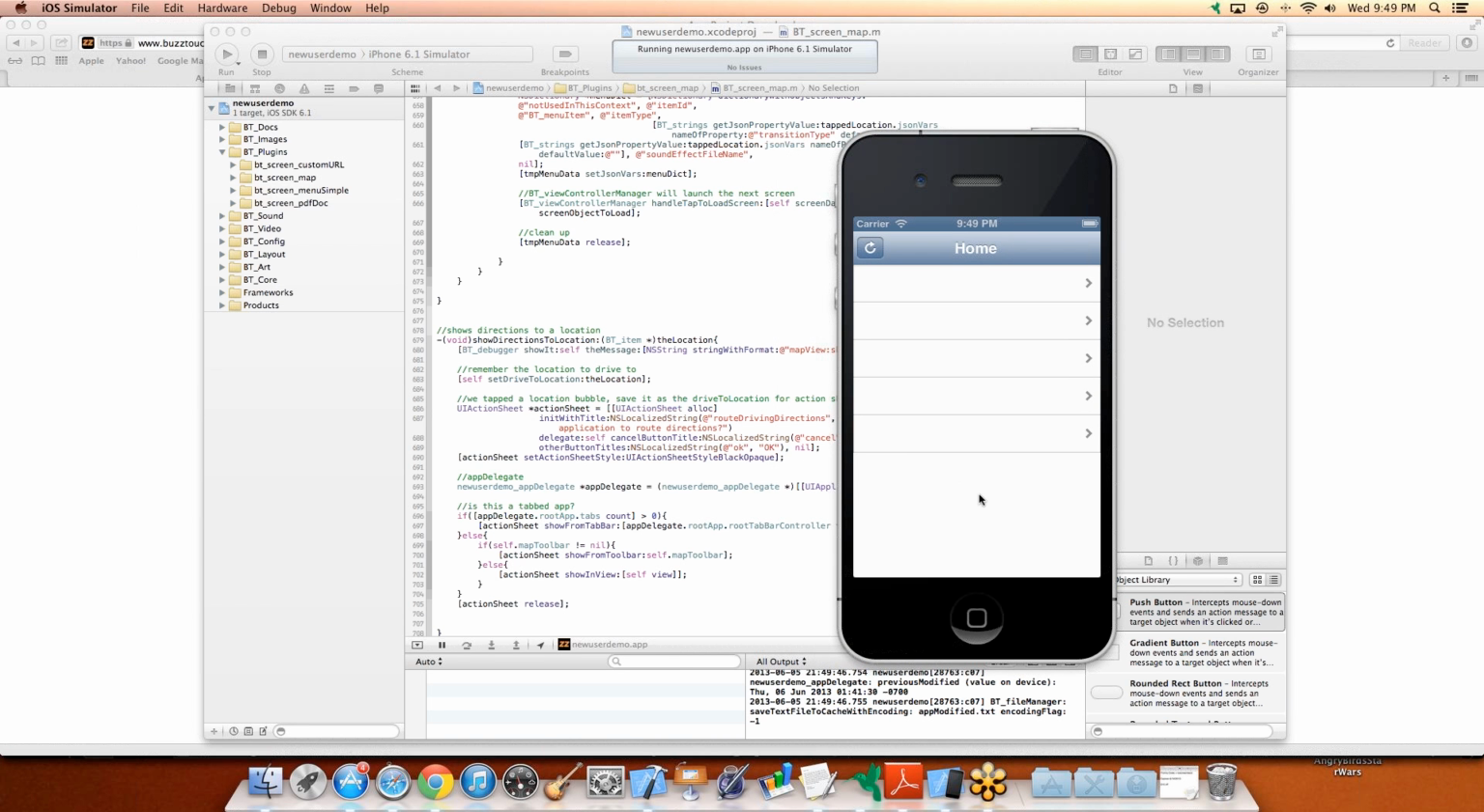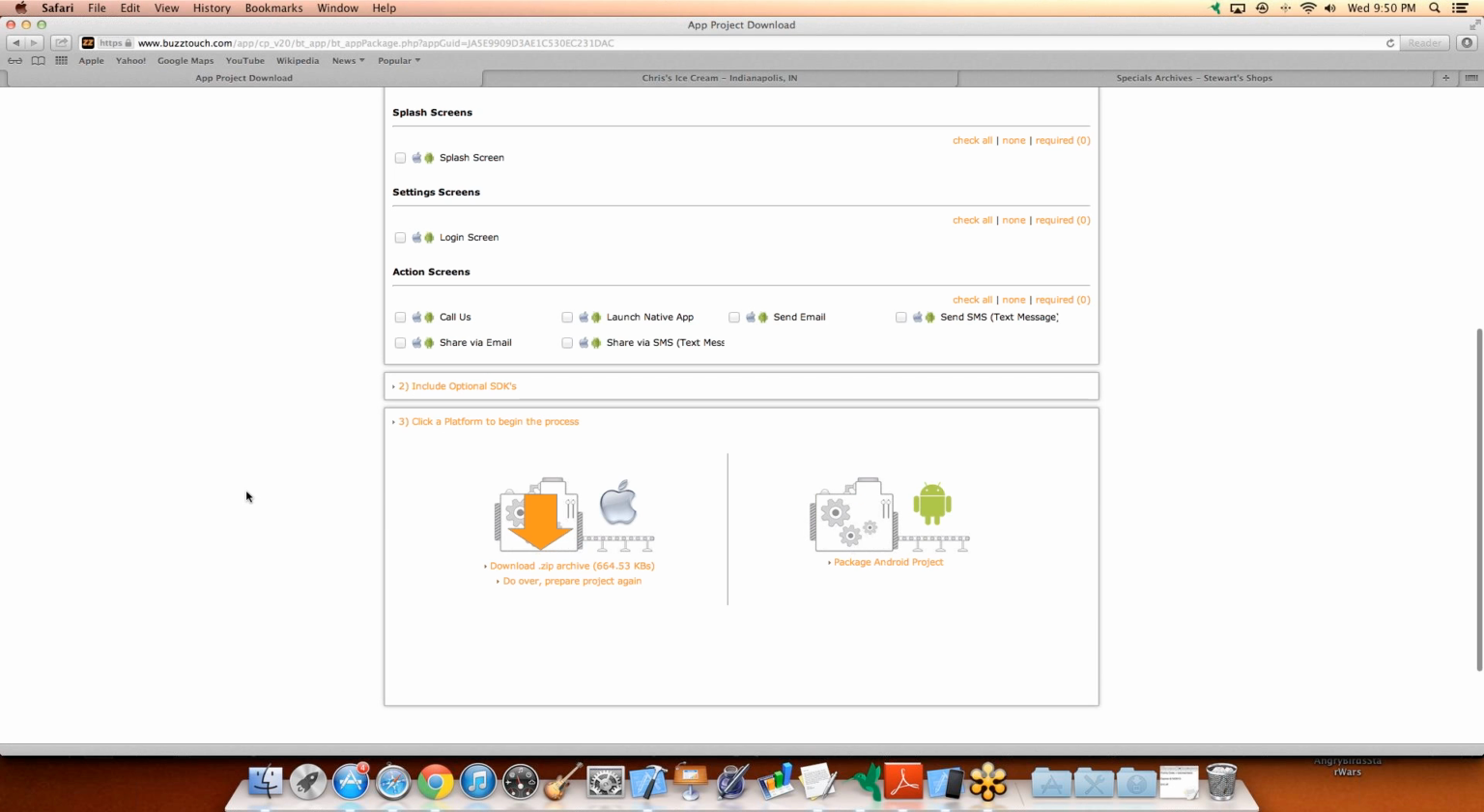So here's my app. This is this new user demo running. And we don't see anything yet. All I've got is just this home screen with an empty list menu. And this is what I was expecting to see because I haven't configured anything yet and I haven't linked anything yet. So let's go back to the control panel and see how we can actually make this thing start to function.